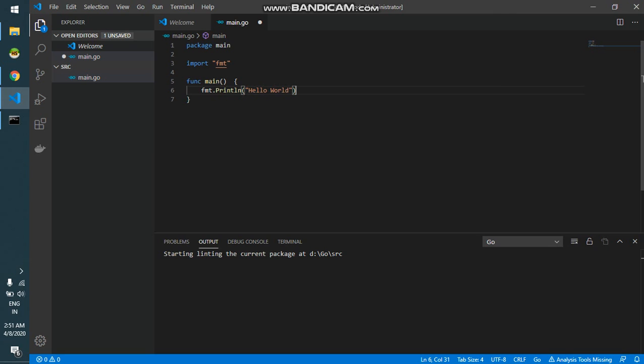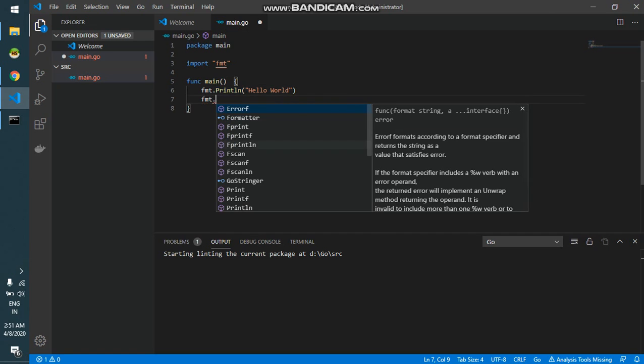Okay, so Go is a case sensitive language. Now this capital P indicates that this method is public and can be used in other packages other than fmt. If this was a smaller p, then I would not be able to use it over here. As you can see, there are many other methods inside fmt. We'll talk about these later, but you can see that similarity, that every one has a capital letter.